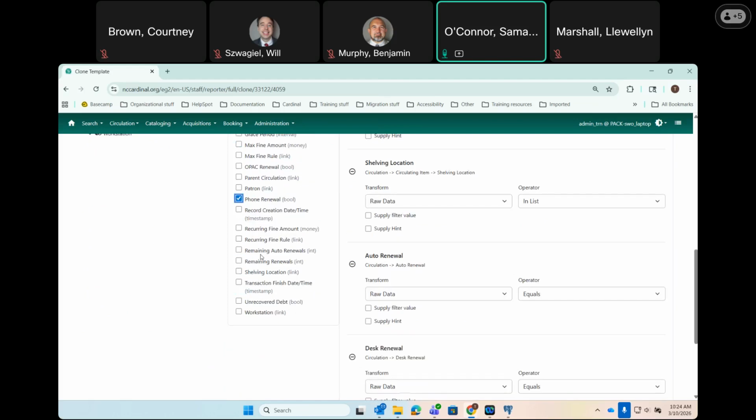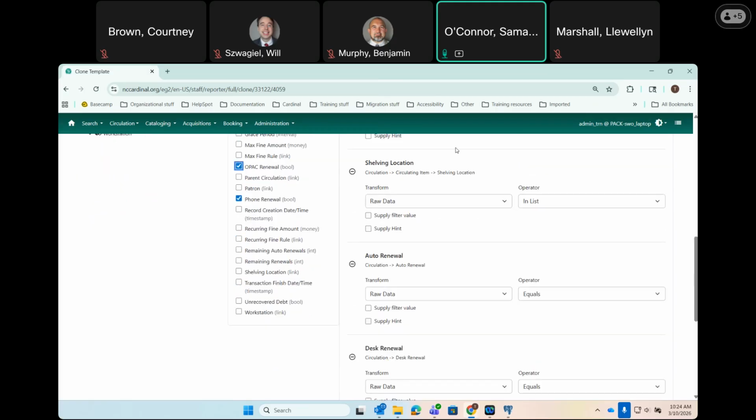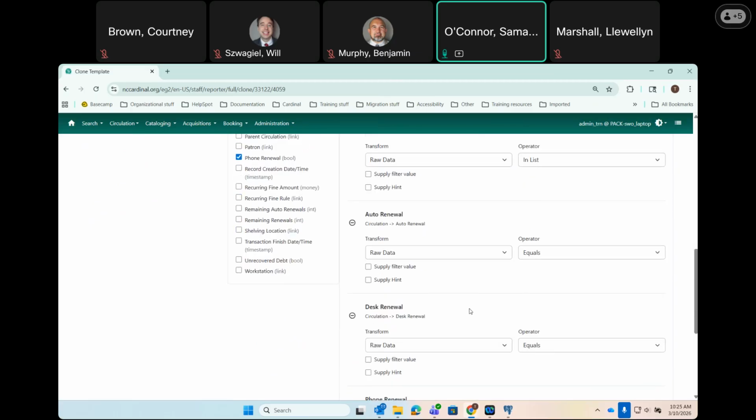And then, of course, we have, I've skipped it, the OPAC renewal. So this is when a patron renews their item themselves in the OPAC. So I'm going to include all four of those renewal options so that I can make sure that I'm covering all of the potential renewal situations. For each of them, I need to come into my filter pane, and this is where I'll supply a filter value again.